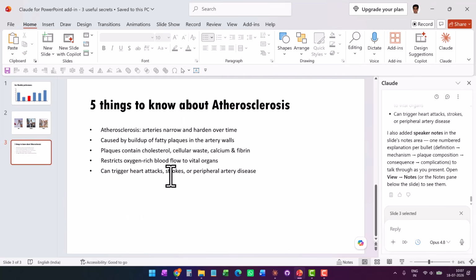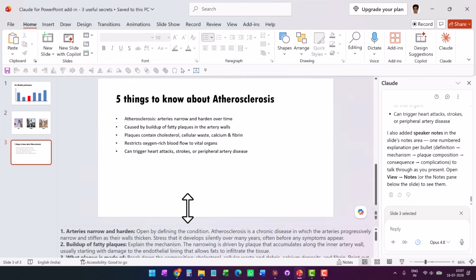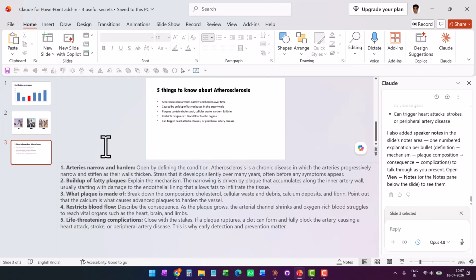We can see that there are bullet points here on the slide. Let us see if we have the notes available. I'm just going to extend this. Yeah, we have the notes for each of them very beautifully written here, the first bullet point and the corresponding notes. So Claude has done a good job here.